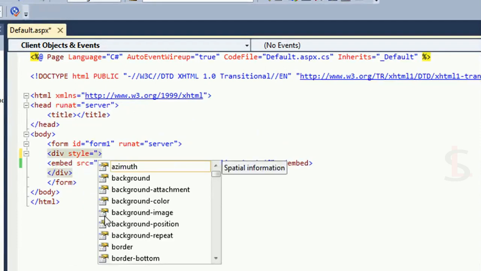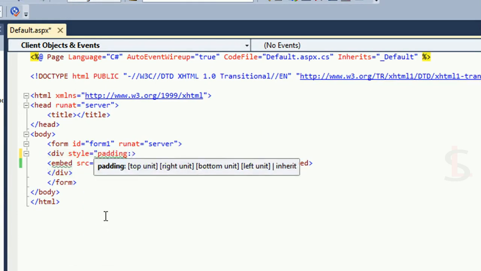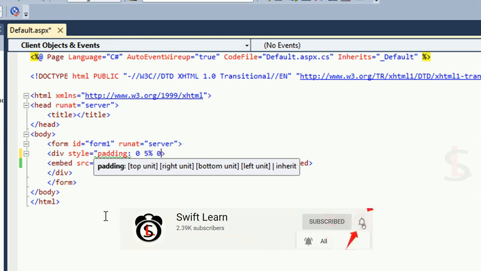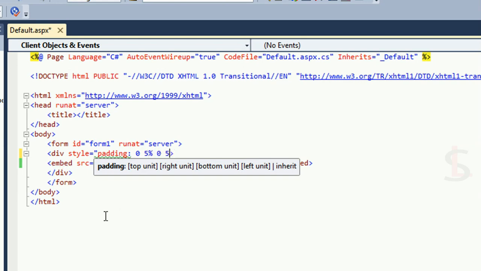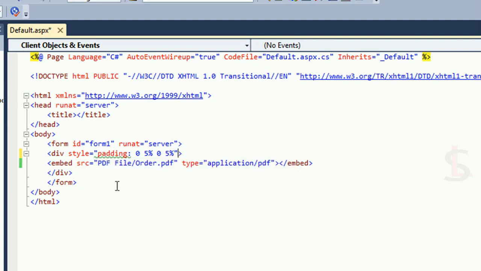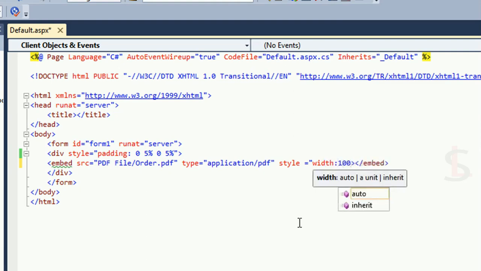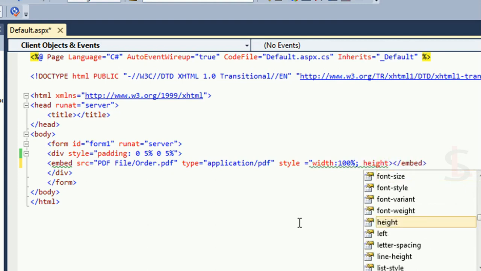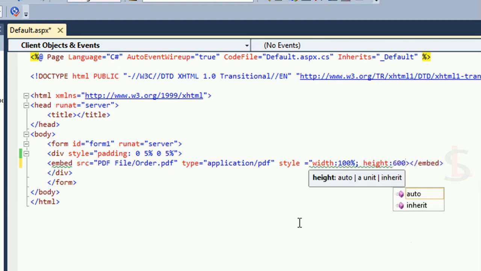Okay, now I'm going to add padding because it's on the left side. So padding is padding 0 top, 0 right, 5% bottom, 0 and left 5%. Now resize this embed tag. Style, width, style equal to width. You can fix the width like 600 pixels, 1000 pixels, or percent, 20%, 50%. I just fixed it with 100%, and height is 600 pixels.